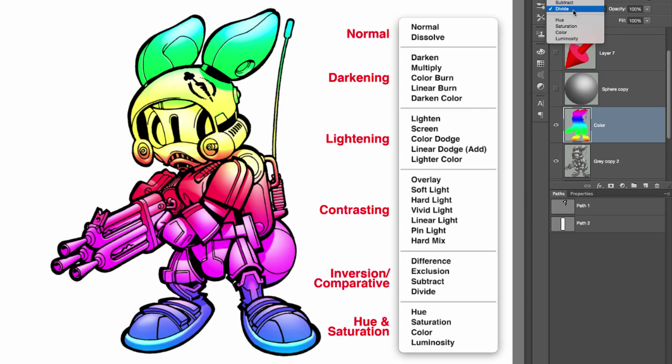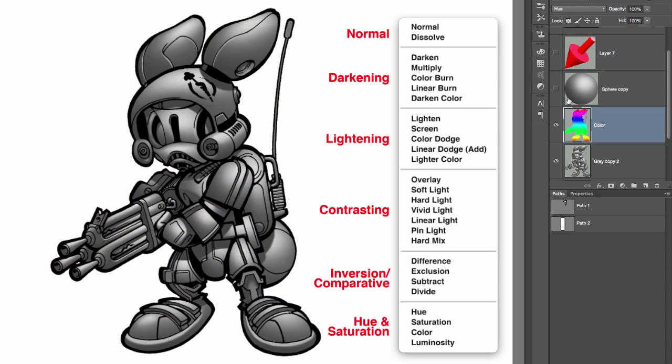The last group is what we call hue and saturation. With this one, for example, the color cannot alter the hue of the gray bunny because there's no hue in grays. There are no colors in grays. Therefore, the color layer cannot affect the bottom layer. When I go to saturation, you will notice that the color becomes saturated only in the white areas. And if I go to color, it colorizes whatever is below it. So this is a great example to tweak the colors below.